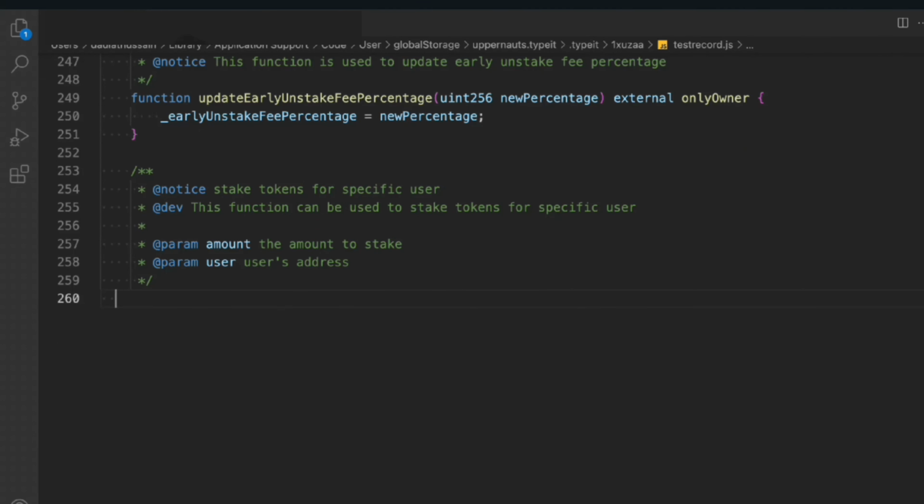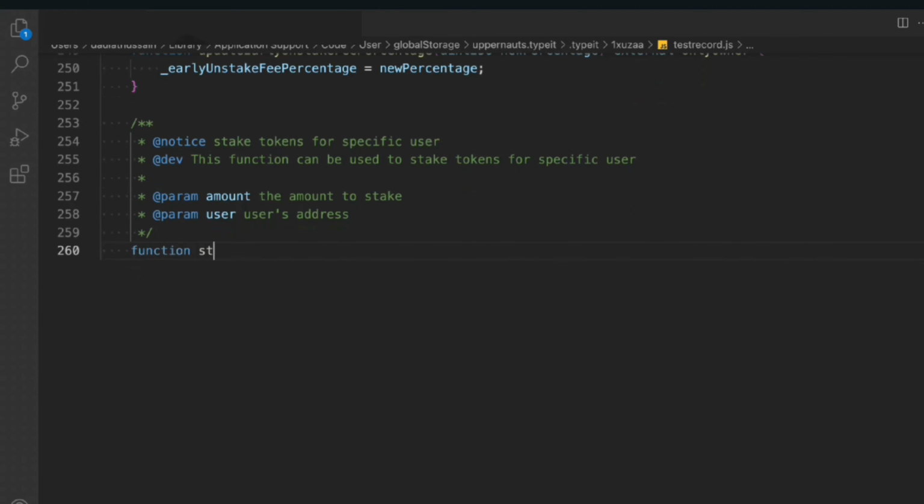So this function allows the owner of the staking contract to stake the token on behalf of any users. So let's create a function called stakeForUser. We have to pass these two pieces of information, amount and the address. And then we have to simply update that, and make sure to call this nonReentrant.